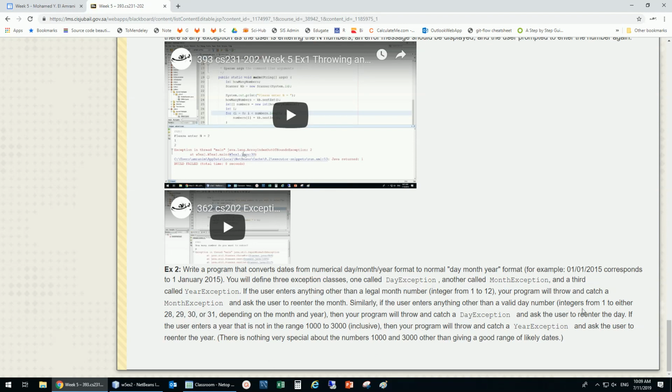The days basically have to be from 1 to 31 max, depending on the month and the year, and then the program will throw and catch a day exception. And then for the year, we just would like to accept between 1000 and 3000. Anything outside of this is going to generate an exception.